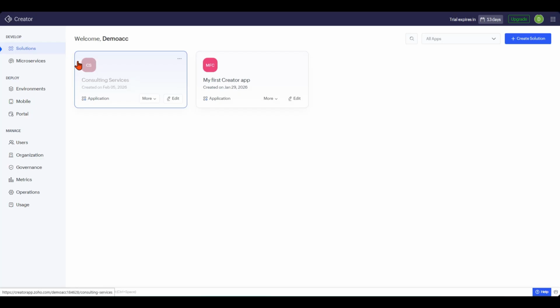Then, we'll tackle how to add and manage users inside the application. Lastly, we'll cover a bit of Deluge, which is Zoho's simple scripting language that adds brains to your app by automating tasks. We'll use this within the context of the app we're building.